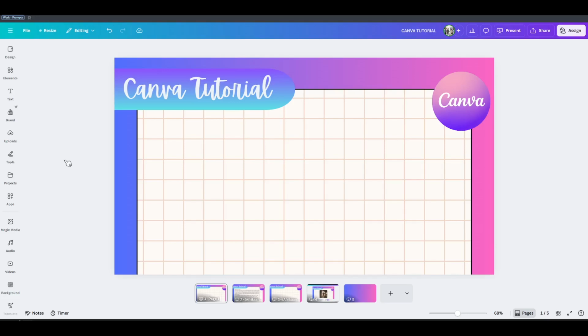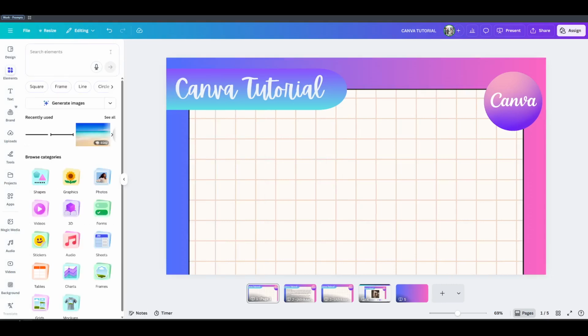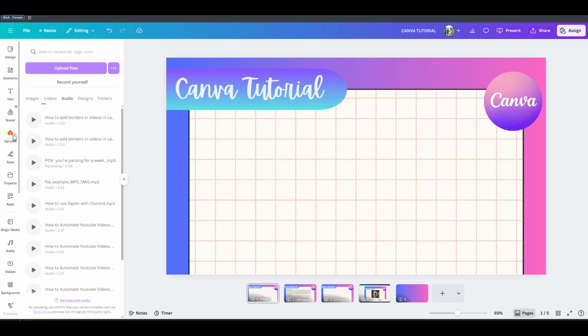Start by opening the project you want to work on. With the design loaded, head to the left-hand sidebar. You'll either find your audio under Elements if you're using Canva's built-in library, or under Uploads if you've already added your own files. Choose the audio you want, then click and drag it directly onto your project.